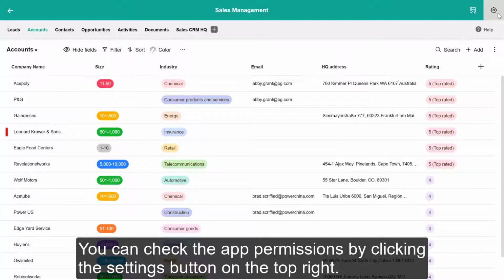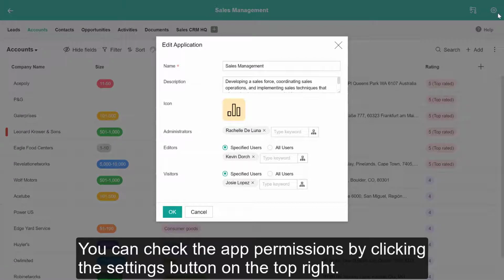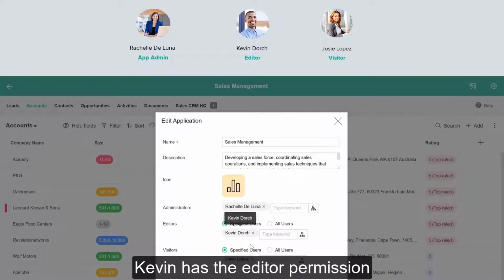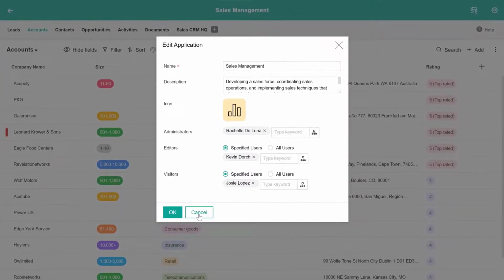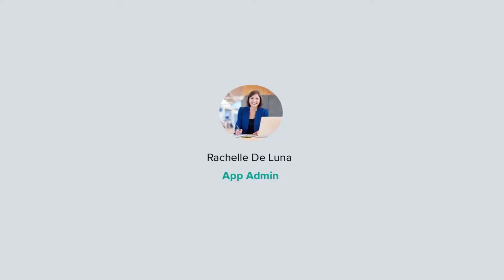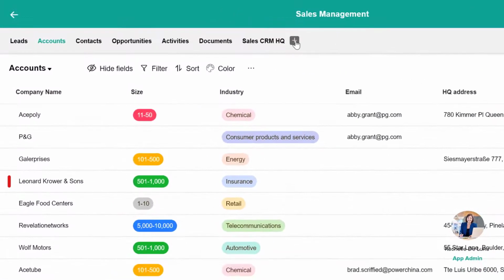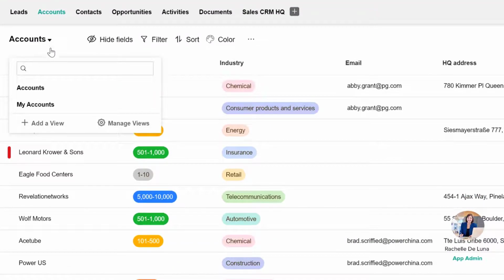You can check the app permissions by clicking the settings button on the top right. For this app, Rachel is the app admin. Kevin has the editor permissions. And Josie has the visitor permission. So we log in with Rachel's account. You can see she has the full control of this app.